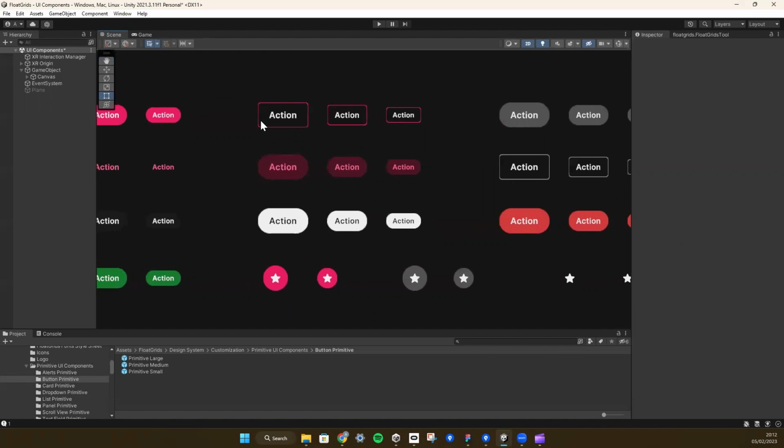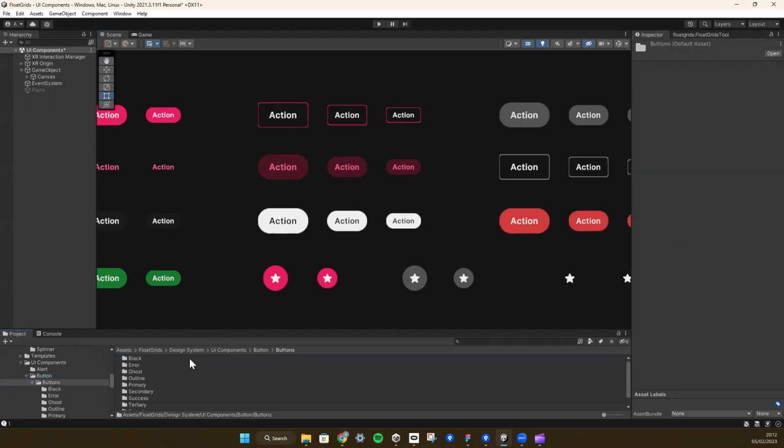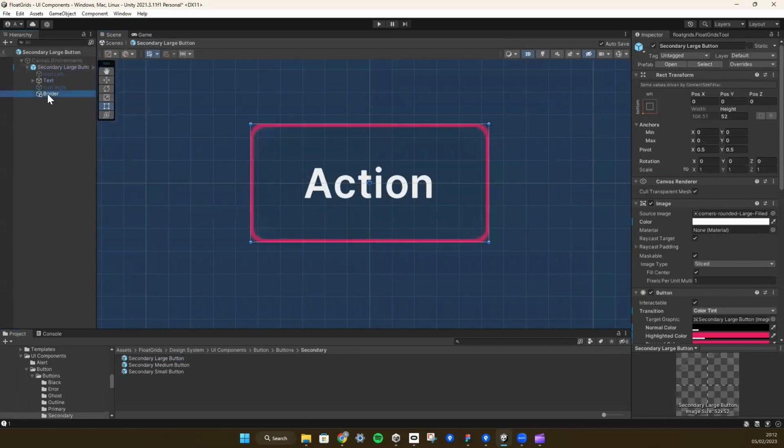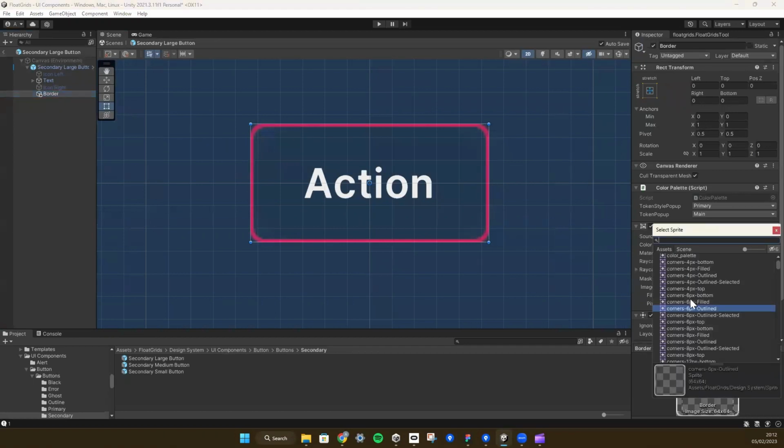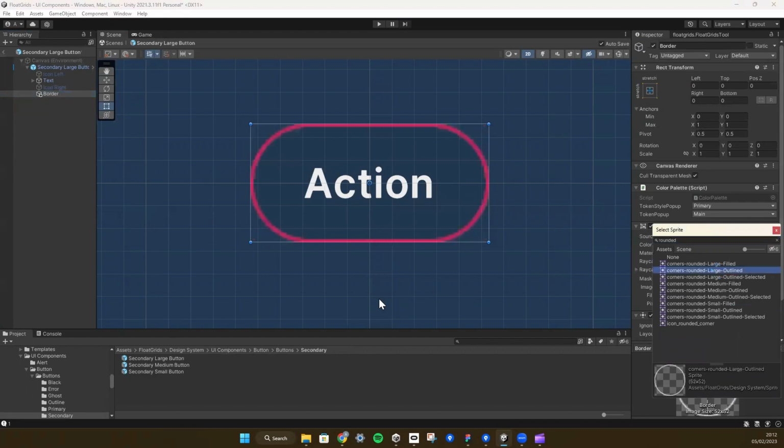Why is that? Because they use the outline as a baseline. So what we do instead is go directly to the variant. So we go to the UI components in buttons. This is the secondary, so we go to the secondary and large, and in border, this game object here. So we change it to rounded and fill, outlined this time. This is the large one, outlined.